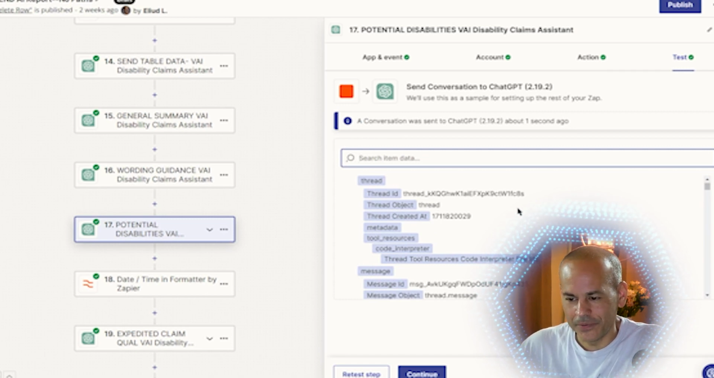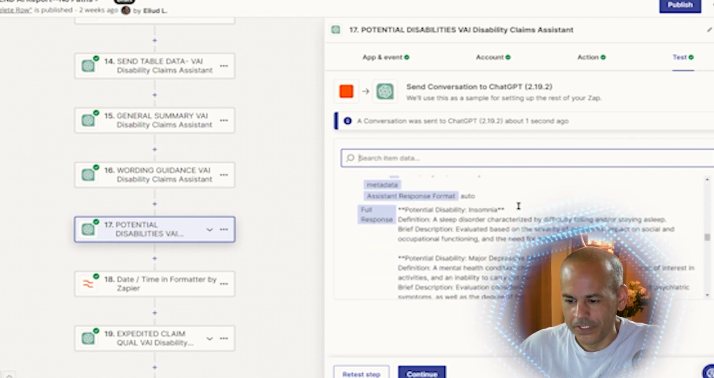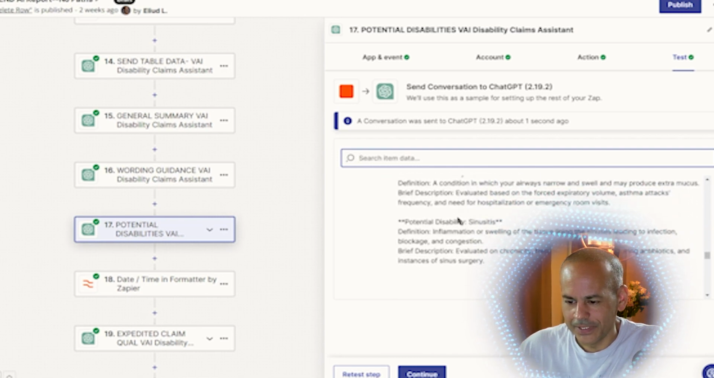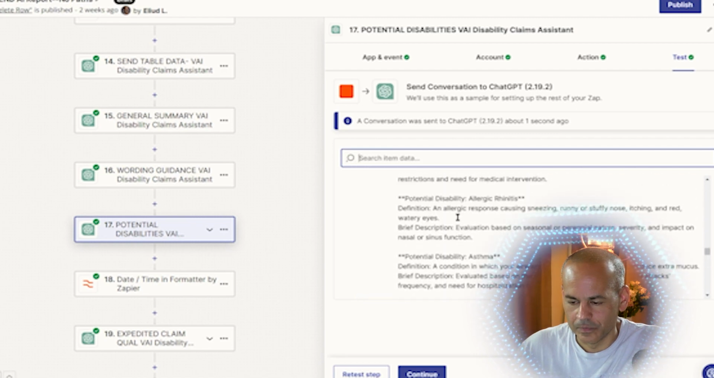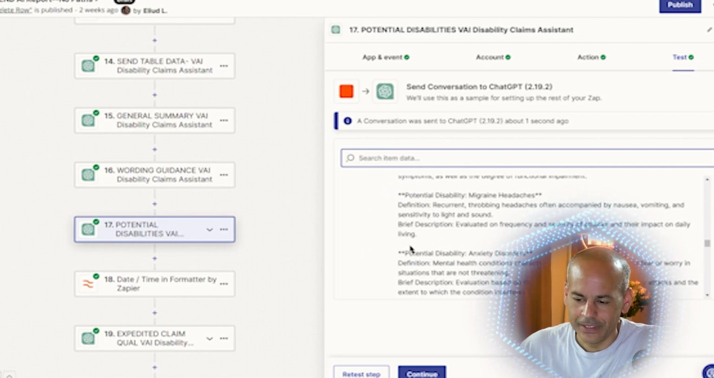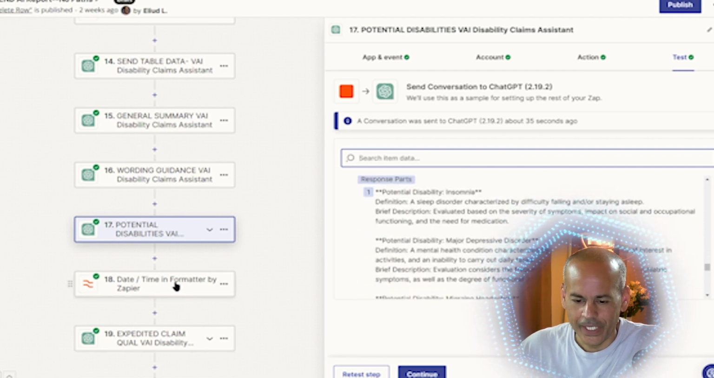Okay, so our conversation was sent to ChatGPT about a second ago. We got a response, and here's our full response, formatted as we asked it to be: asthma, sinusitis. These are potential disabilities that the user qualifies for based on the survey. Now we've got all the data that we want from OpenAI, and we're going to start formatting the data.